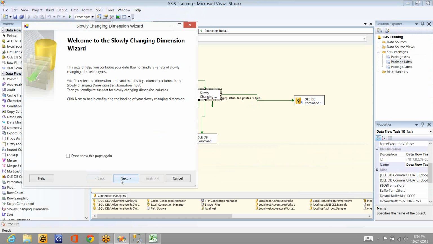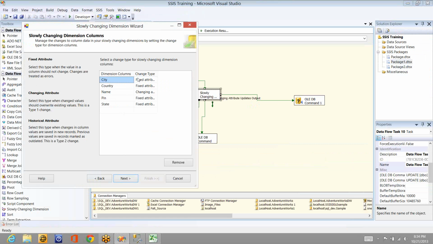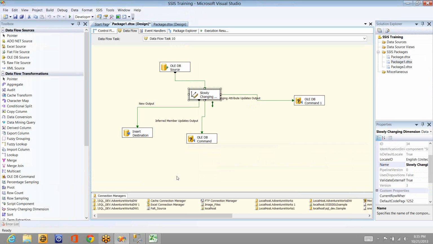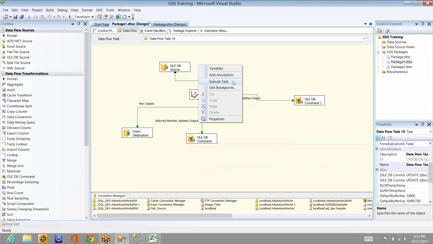If you observe here, I have set this city as a fixed attribute. That means I'm not expecting any changes, or no changes should come for this particular column. And I've unchecked "Don't fail the component if any changes are detected", if you found any changes. Now what will happen if I execute this? Any guess? Before it executes, go for a guess.